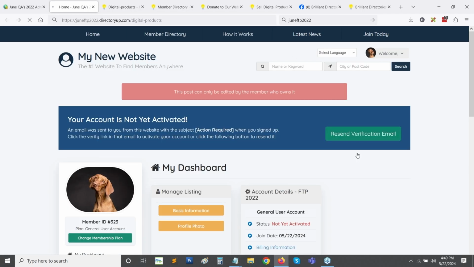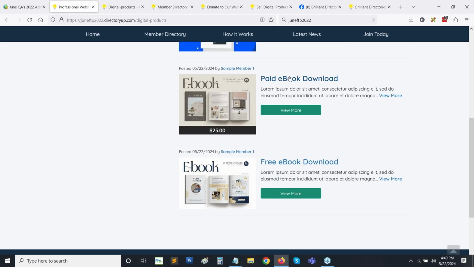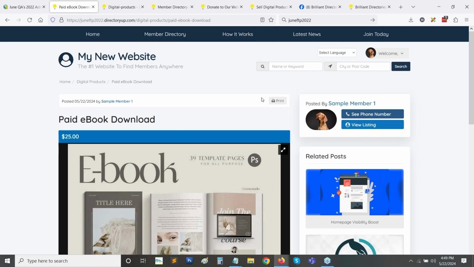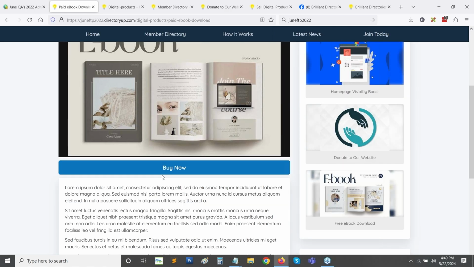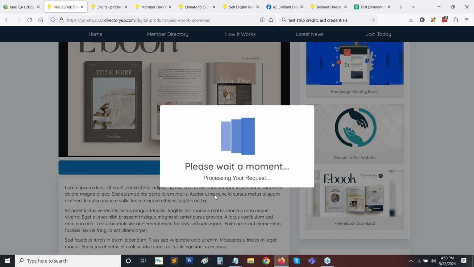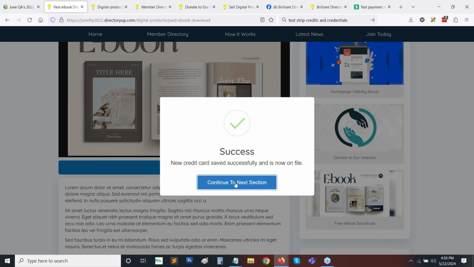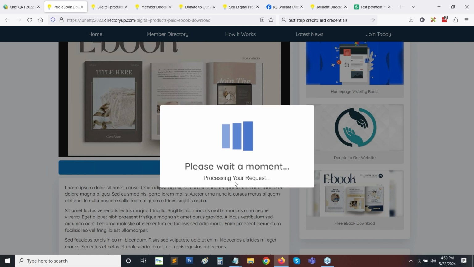So this is a paid ebook download. This is $25, and we have a test Stripe account on this site. So again, I'm logged in. Let's click on buy now, and it's going to process. It's going to add the credit card on file, and it's going to ask me to confirm again. Here we go. New credit card is on file now, and it's going to show me the order summary again so I can confirm that I want to complete this purchase.